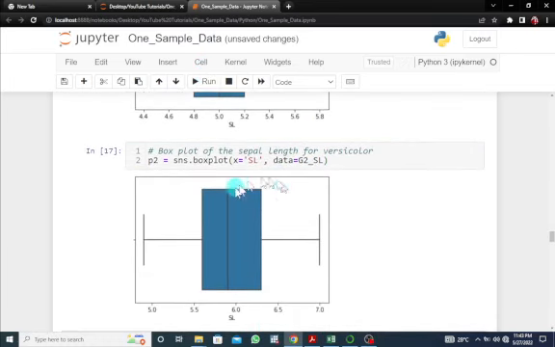So in here too, we can see that the shape of the distribution is nearly symmetric, right? You can see that the distance from the minimum value to the first quartile is not significantly different from the distance from the third quartile to the maximum value. And you can also see that the area in this box on the right hand side is slightly bigger than the area on the left hand side. So looking at this, we can also say that the data of the sepal length for versicolor is nearly symmetric.